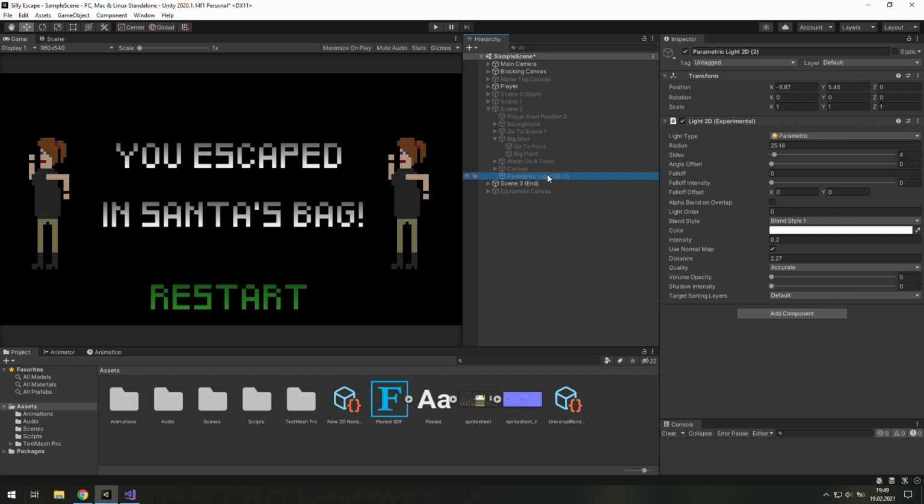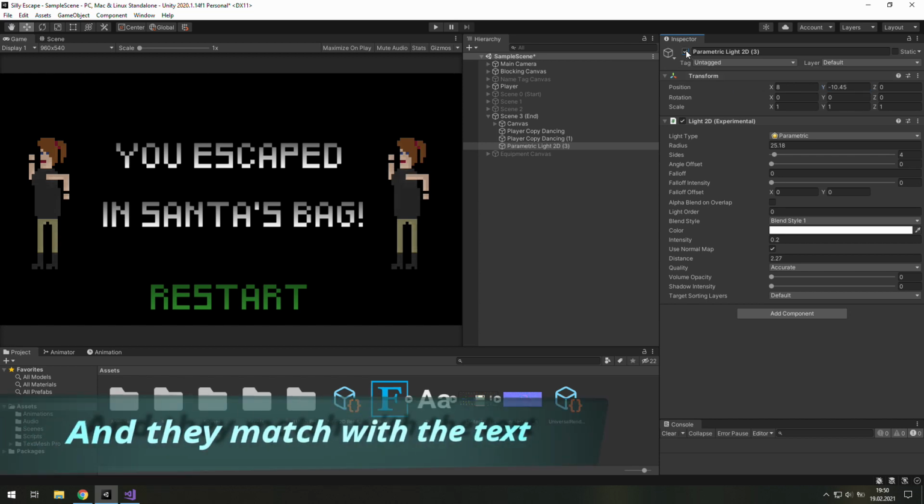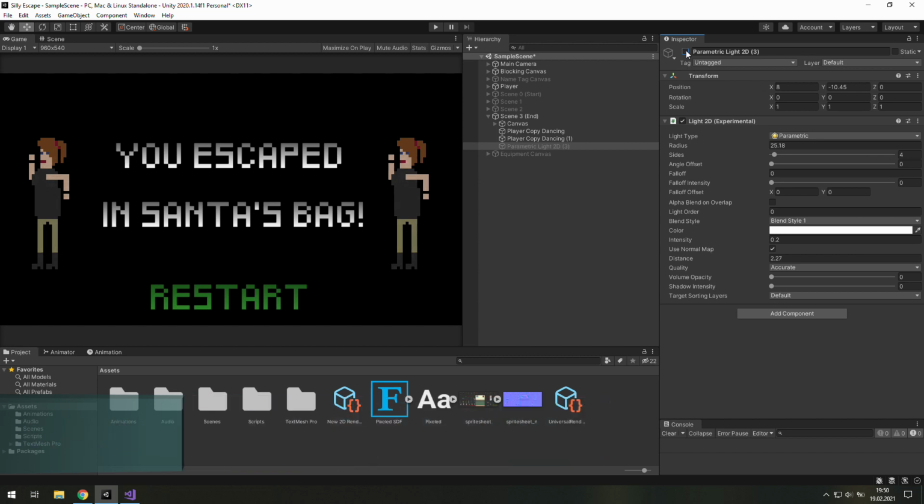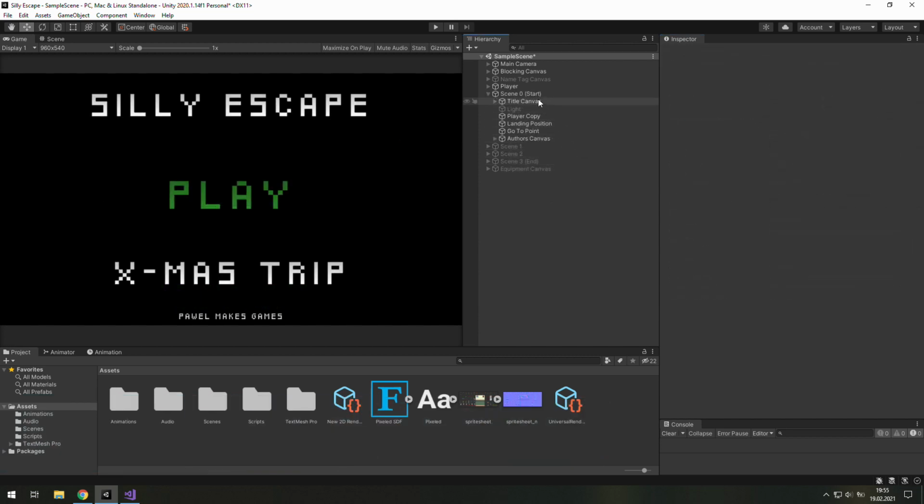Let's copy the parametric light from the scene 2 and use it in this scene. And move it to the bottom left corner. It will be 8 on the x-axis and minus 10.45 on the y-axis. That way we get nice and easy shadows for this scene. Okay, that's it for this one. Let's go to the scene 0.